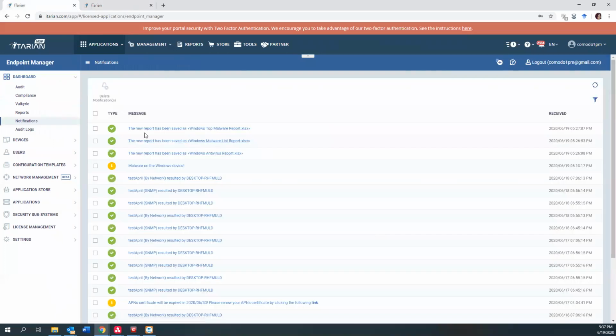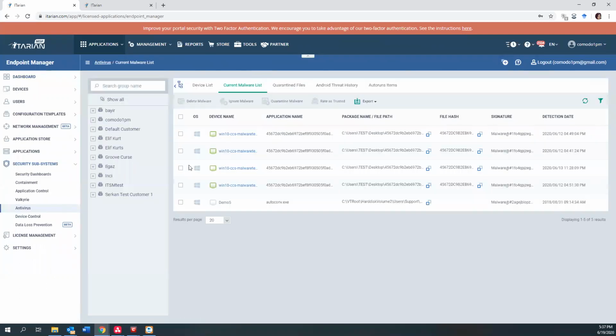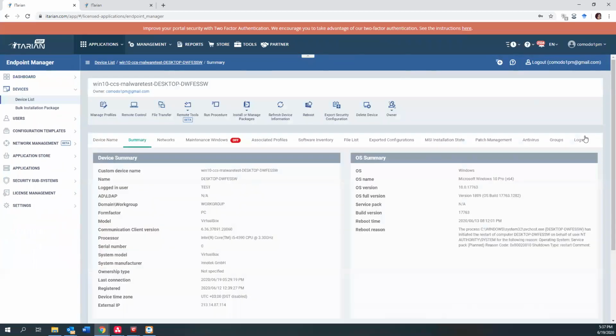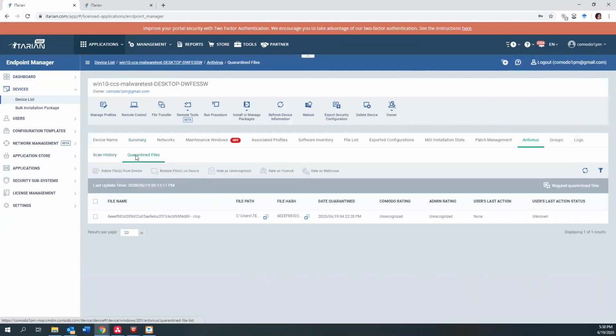I will start with notifications first. Any report has been saved as malware. This is a malware report, sorry. Malware on Windows device. We catch the malware as a notification, and we can see the current malware list with file hashes, the application name, signature, and the detection dates. And by clicking the device name, it will direct us to devices, and we can go to the Antivirus tab under device list. And we can see quarantine files, as I showed you before we caught it.